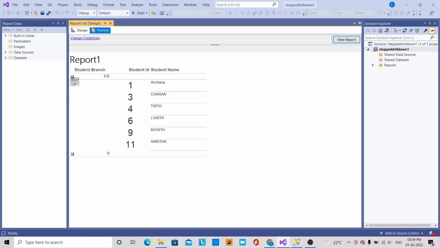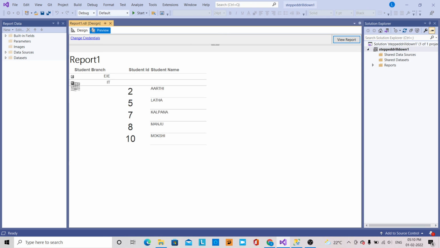So this is the student ID. See, the font of that has been increased, and these are the changes that we can do. This is a simple example in which the stepped report with drill down has been done over here.